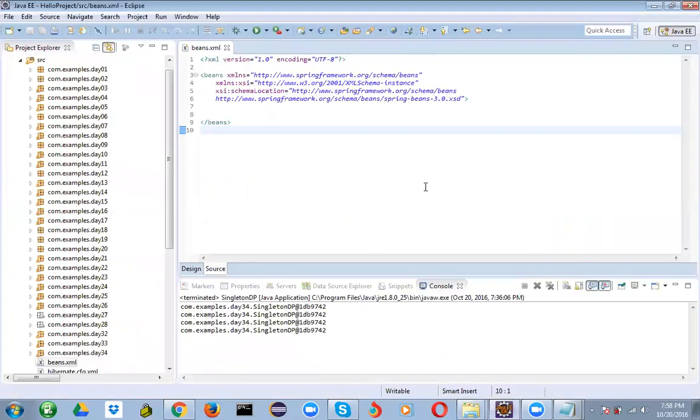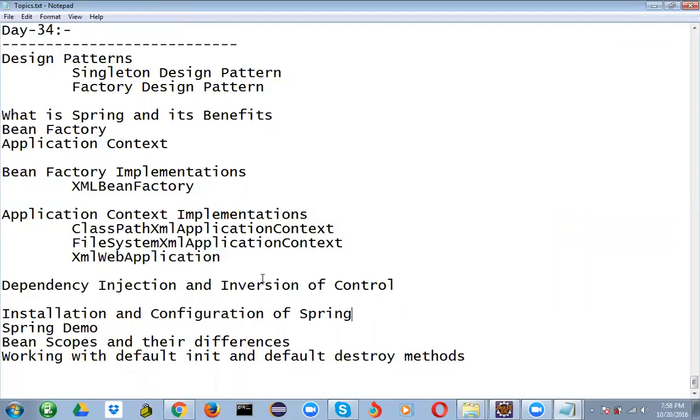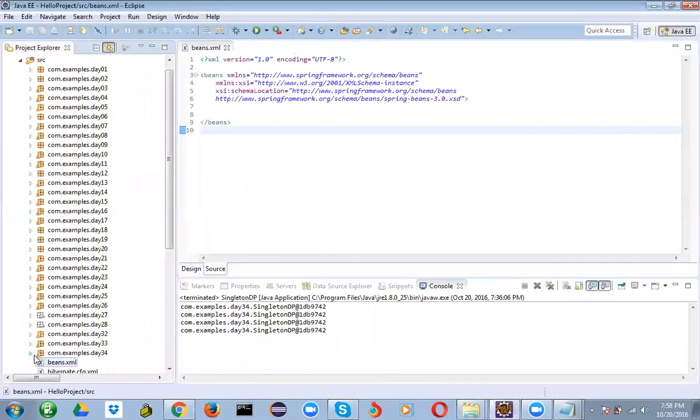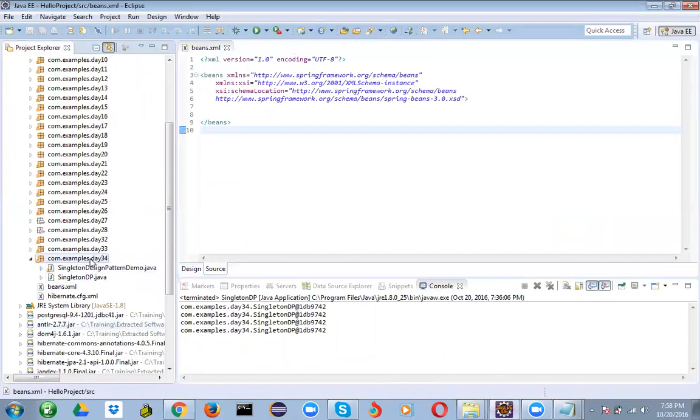Okay. Any doubts as of now? The theory part before going into the Spring configuration coding. No. Clear. Clear. We'll create a class.